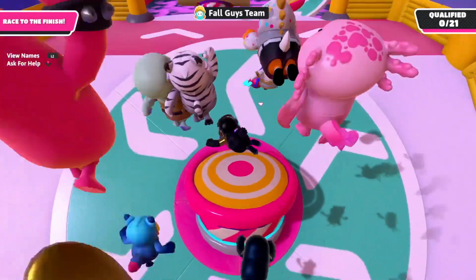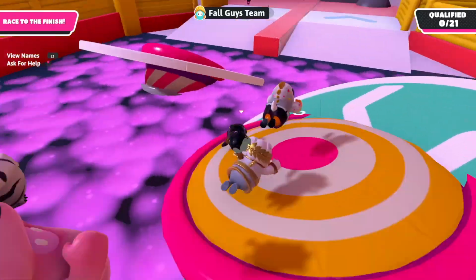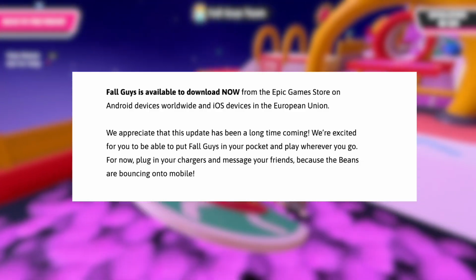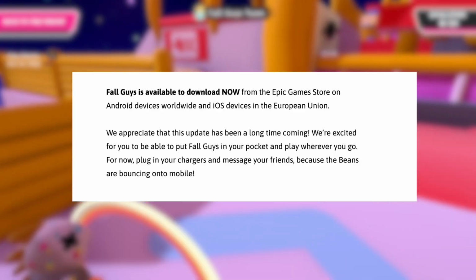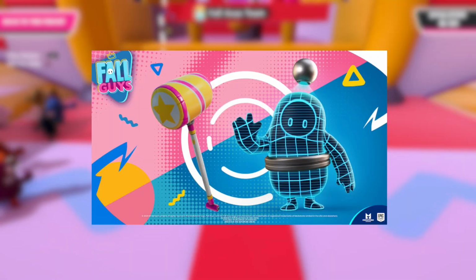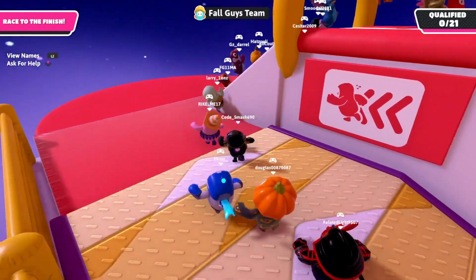What is up everyone, in today's video I'm going to be showing you guys how you can download Fall Guys on your mobile phone. So Fall Guys recently released a statement which basically said that Fall Guys will be available on all platforms on mobile, and there's also going to be free rewards to collect, like a free skin and a free pickaxe. So without further ado, let me show you how to download Fall Guys.